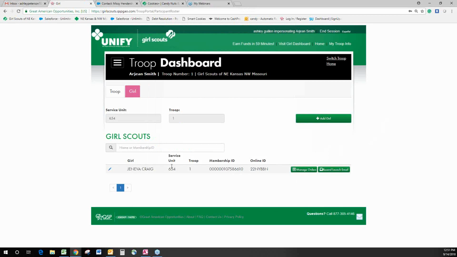As you add girls, they do show up, but I have noticed when you add them, they don't populate right away. So you may need to refresh your page or log out and log back in after you've done all of your additions so that you can see them.